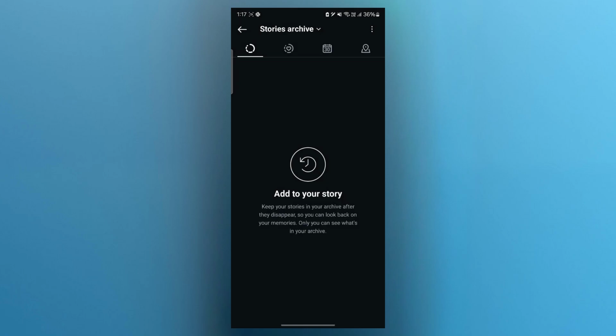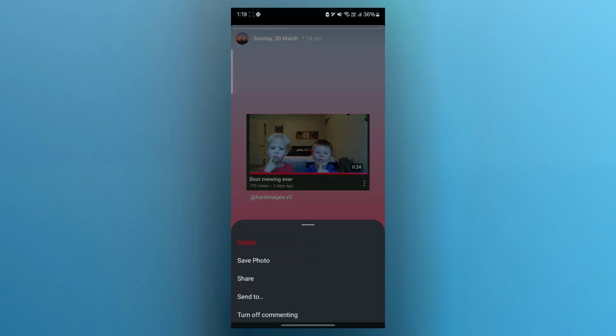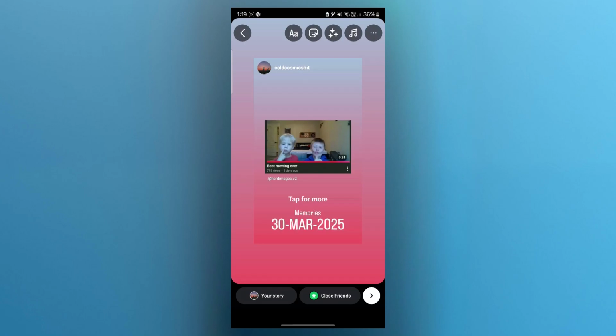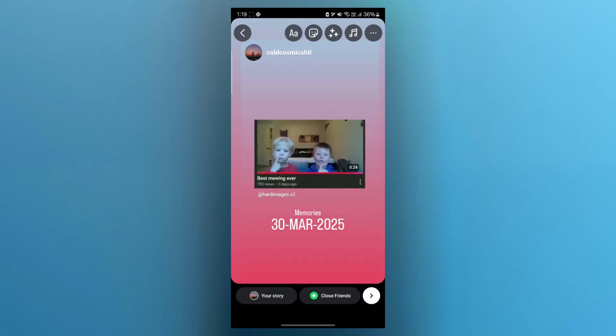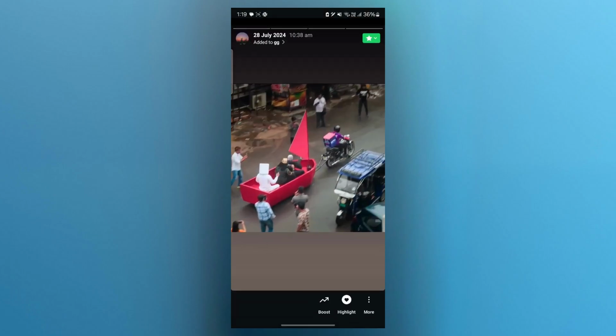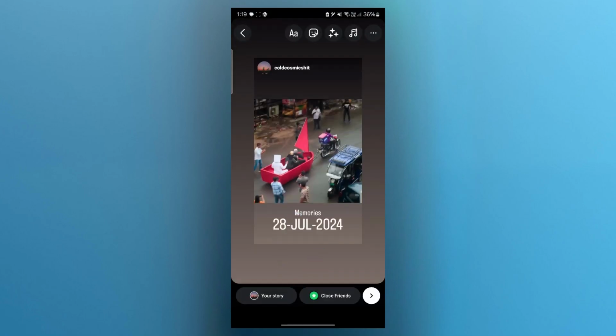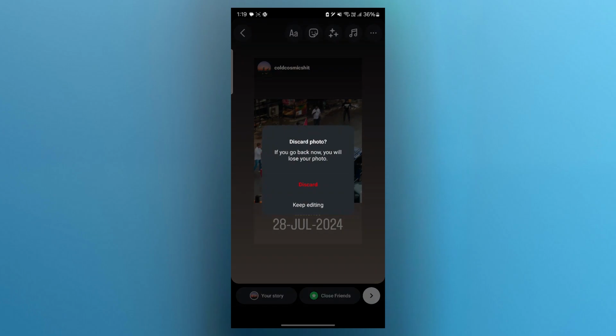Now simply scroll through your past stories and find the one that you want to unarchive. Now after finding the one that you want to unarchive, simply tap on that specific story, click on the three-dot icon at the bottom right and click on share. Now, after you click on share, you will get the option to share it again on your story where you can click on your story and share it instantly as a new story. So simply choose any story, click on three-dot icon at the bottom right, click on share and you can easily share this again and get it out of the archive.